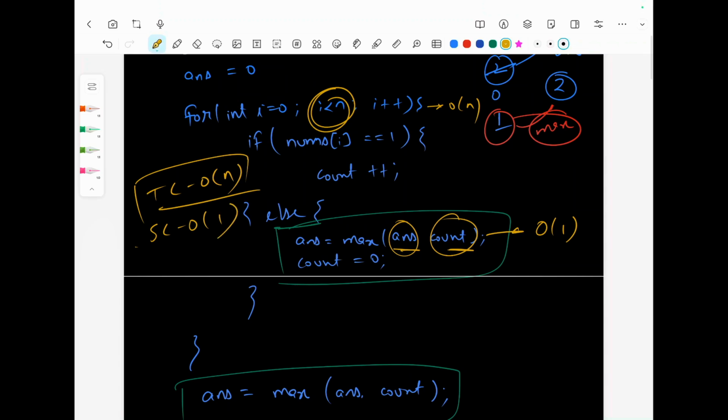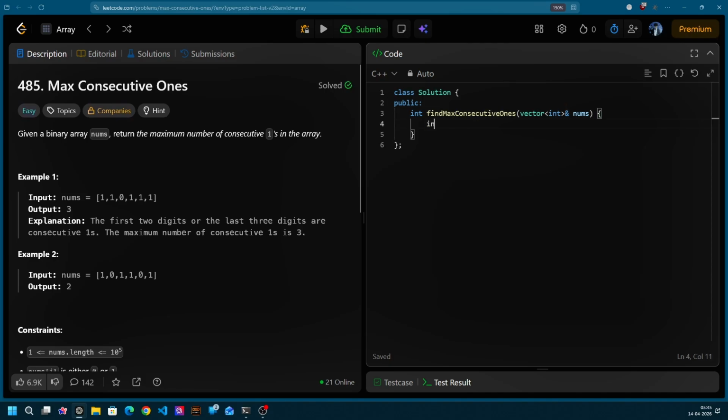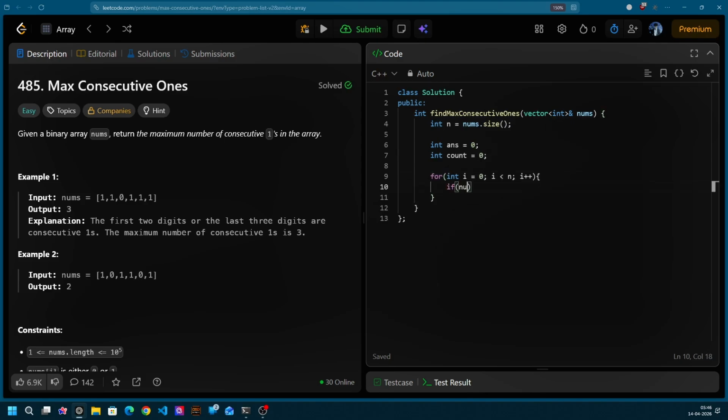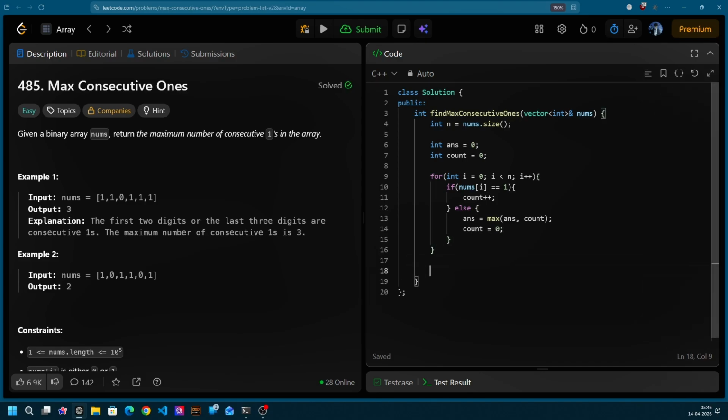Okay, so let's write our code. Let's first declare the size of the array, and also declare our answer and the count. After that we will run our loop and check if our value is equal to 1, then we will increase our count. Else if it is equal to 0, that means our sequence ended there, then we will update our answer with the max and reset our count. After that we will update our answer once again because the last sequence is not updated while running the loop. So we will update again here, then we will return our answer.